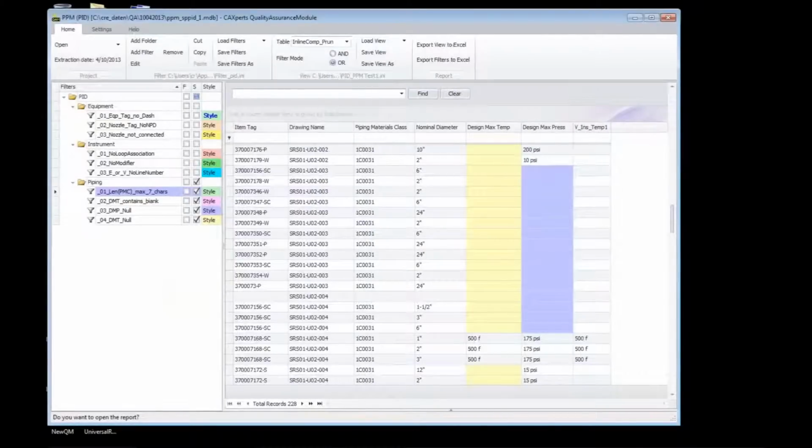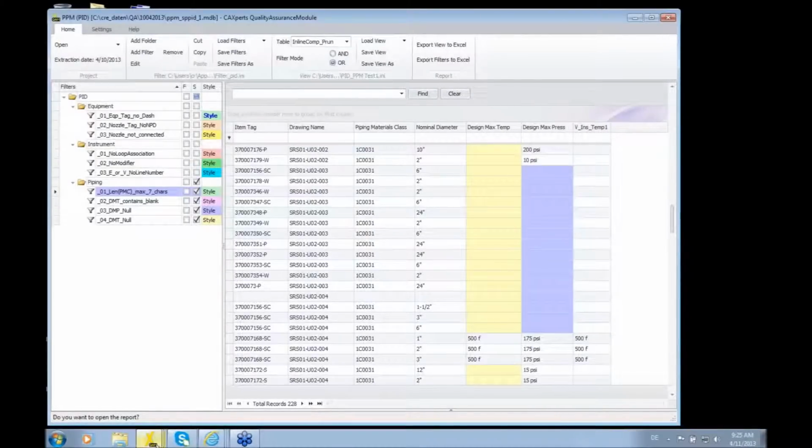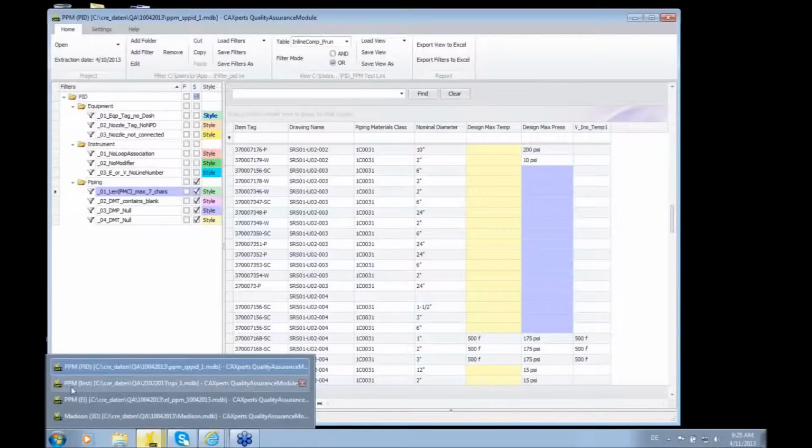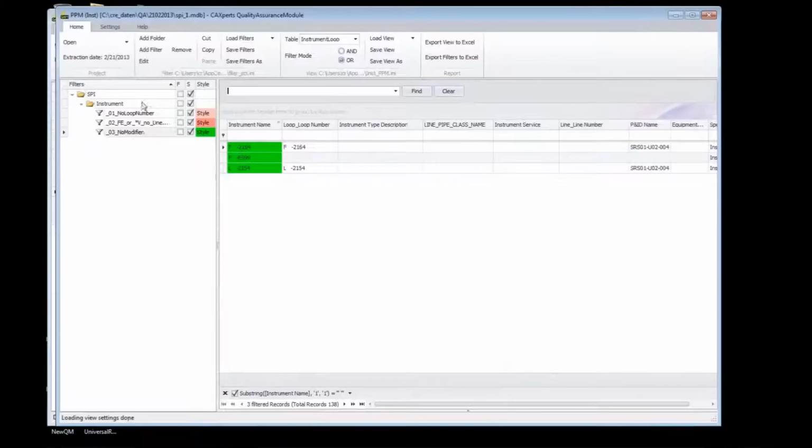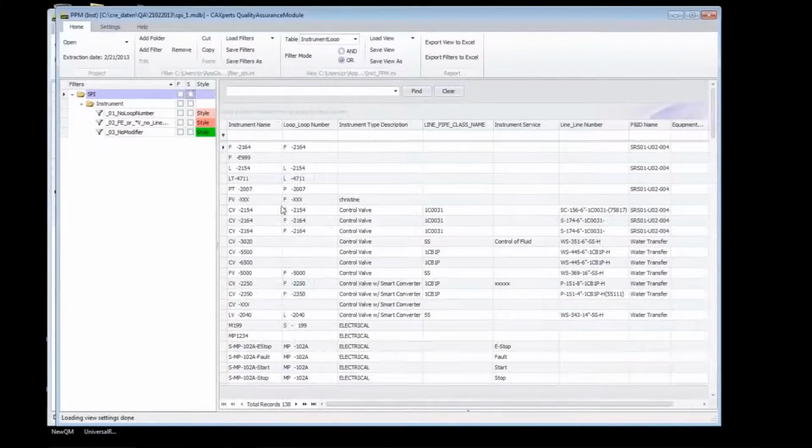Okay, I'm going to leave now the P&ID area and I'm going to switch to instrumentation. So as you see, I have here a view that is coming from an SPI database. The plant name is the same like the P&ID plant, but here it displays the information that it comes from SPI. In here we have the tables coming from SPI, like instrument loop, etc.